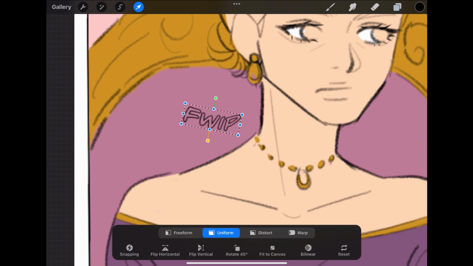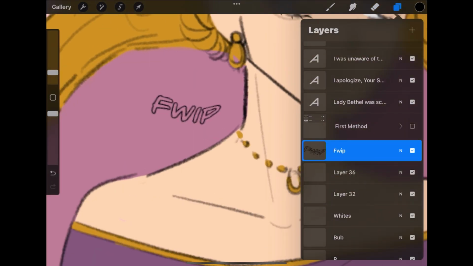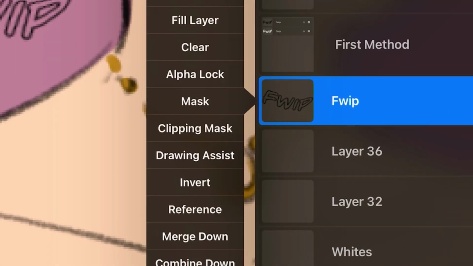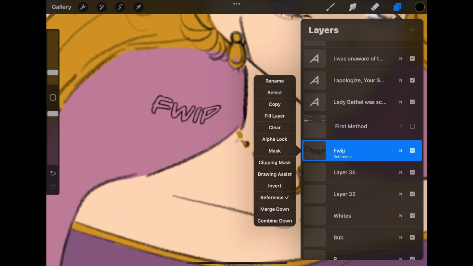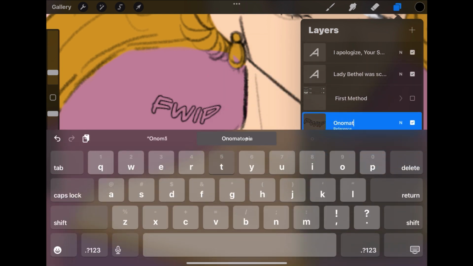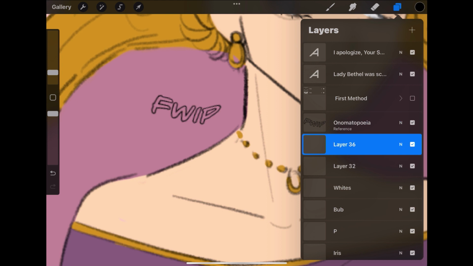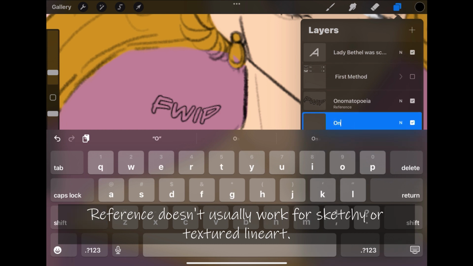I'm going to name this layer onomatopoeia so that I know that this layer has the text on it. Then I'll click on the onomatopoeia layer that has the text on it and select reference. Reference is great for filling in colors. It only works well if your line art is fully closed and there's no gaps or spaces, so if you have textured line art, it's probably not going to work. Since this text is completely solid, reference will work really well for it.